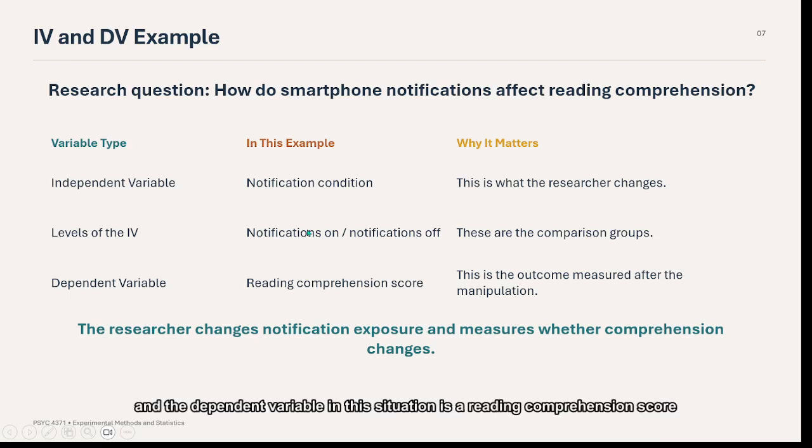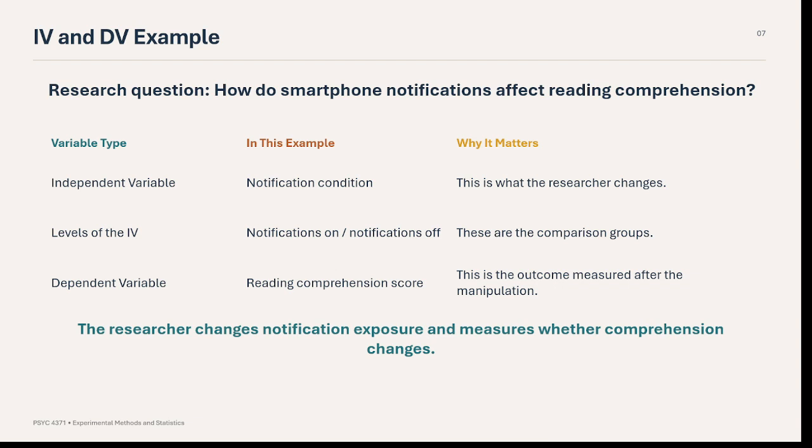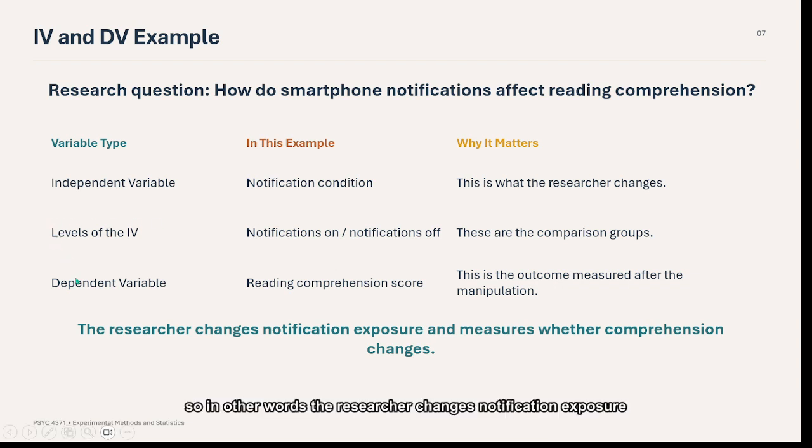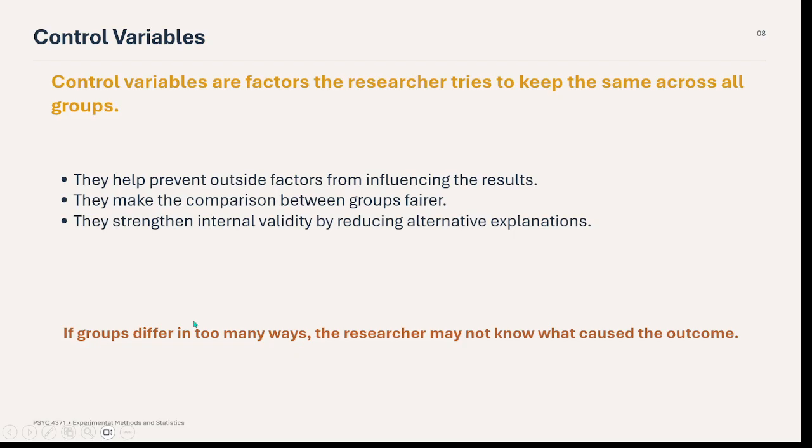And the dependent variable in this situation is a reading comprehension score. And that is the outcome measured after we have conducted our manipulation. So in other words, the researcher changes notification exposure and measures whether comprehension changes.